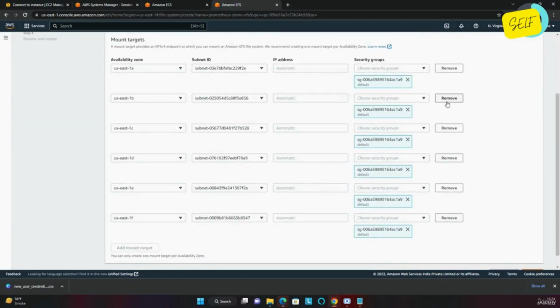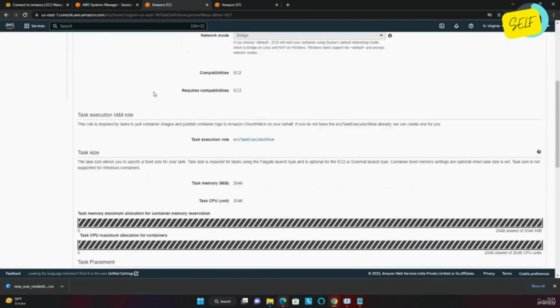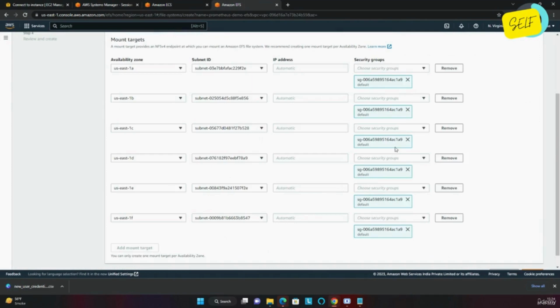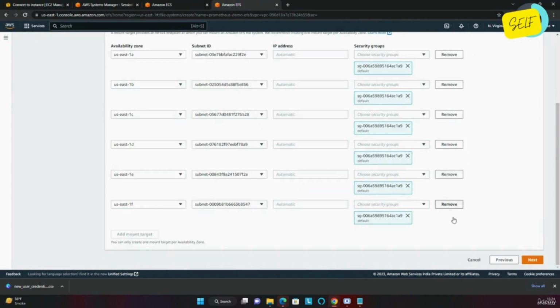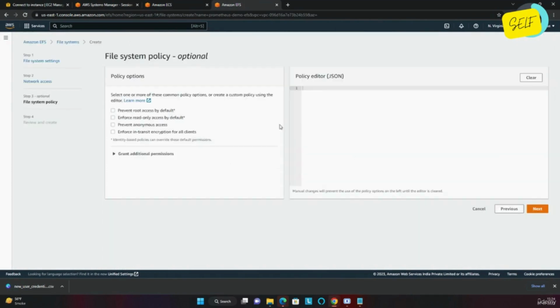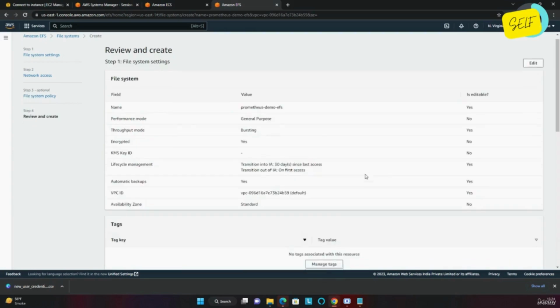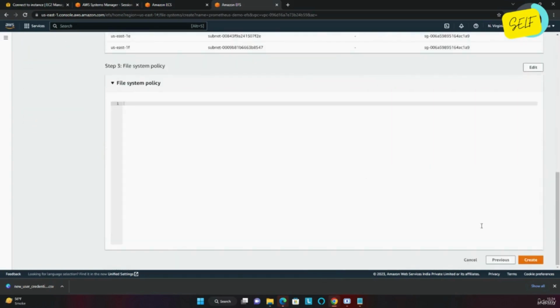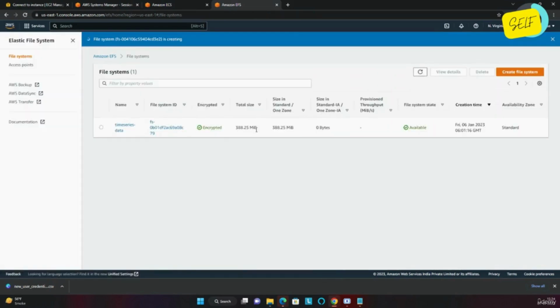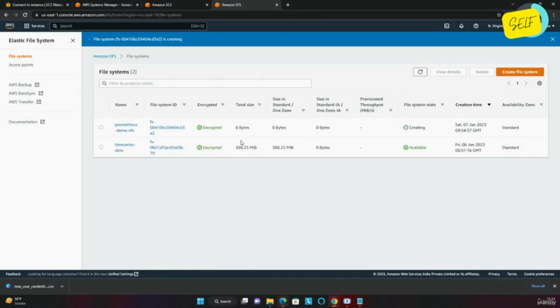Okay, I want the one only, and the subnet I have chosen was, okay, we can change that later as well. So let us create the mount target in all subnets, because I don't know which subnet we have used for the cluster. So we'll change it later as well. So let this file system come up.